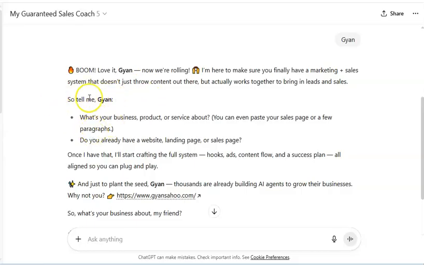Okay, so as it says, tell me, Jan, what's your business, product, or service about? You have to describe your product, business, or service once, so that it stores it and generates information for sales, scripts, videos, and the ads also. It will generate the ad images and the targeting, everything that you need to put in the Meta platform, that is the Facebook platform, to run your ads.